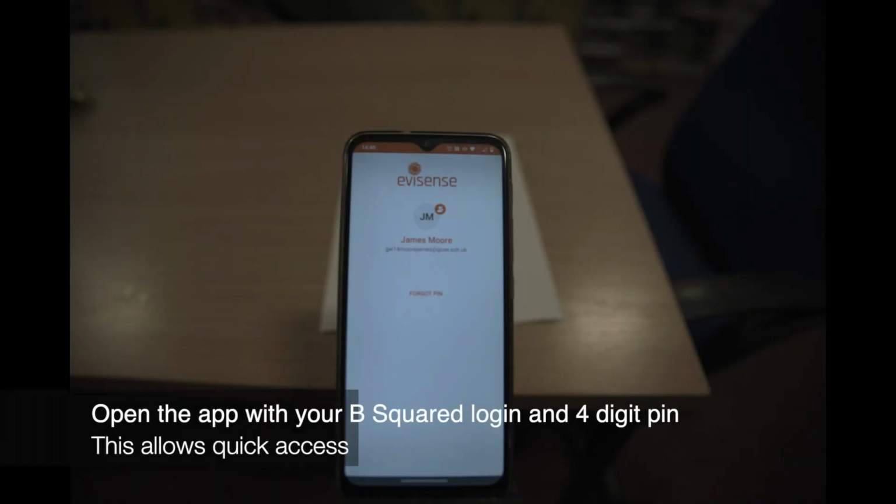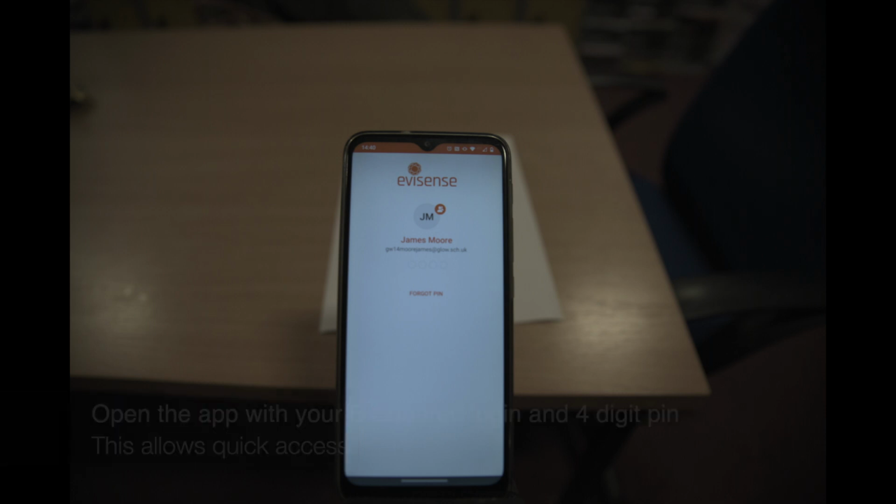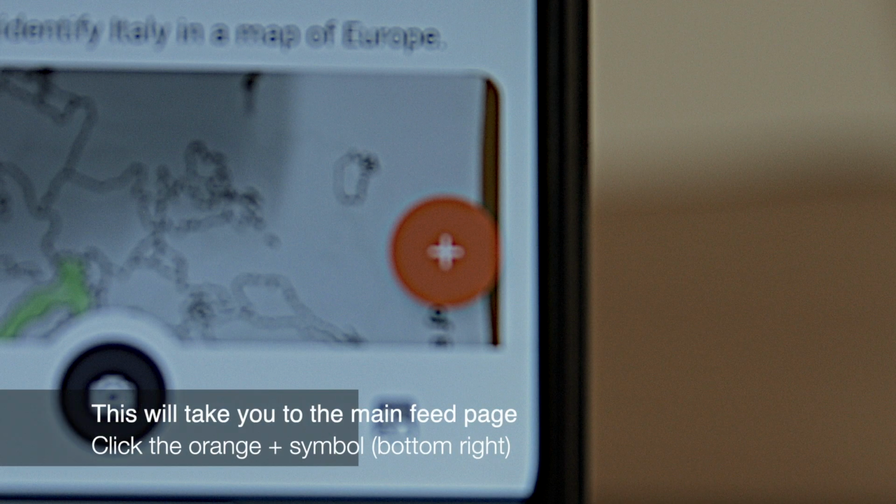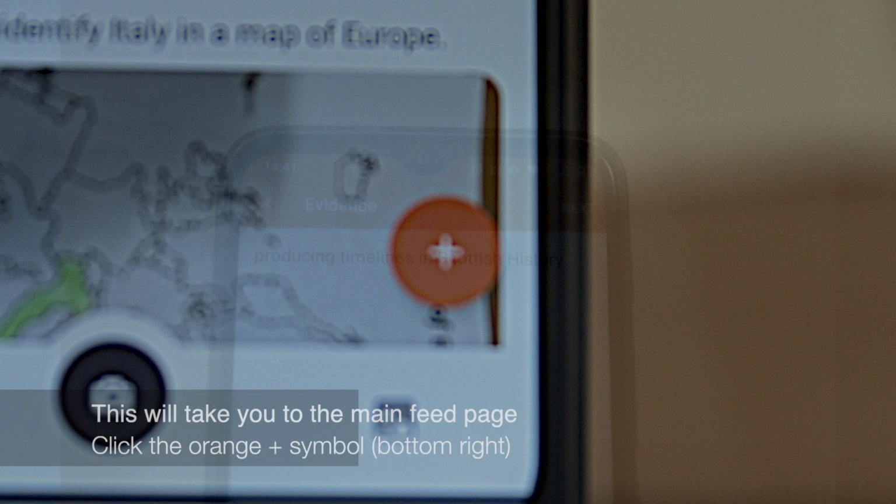Log in with your B-Square details and a 4-digit PIN that you remember. This makes it quicker for getting in to take evidence for anything that happens spontaneously. This takes you to the main feed. Click the orange plus in the bottom right hand corner.